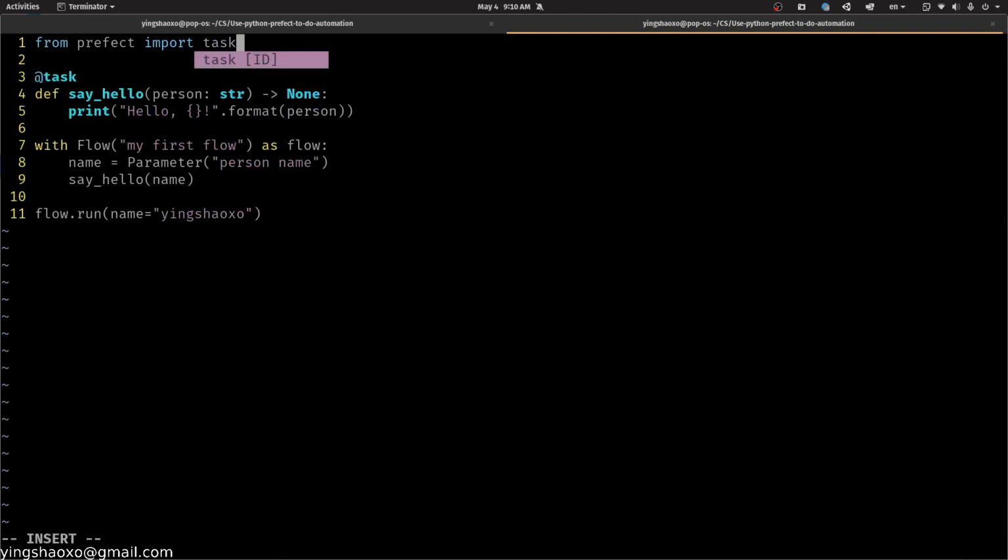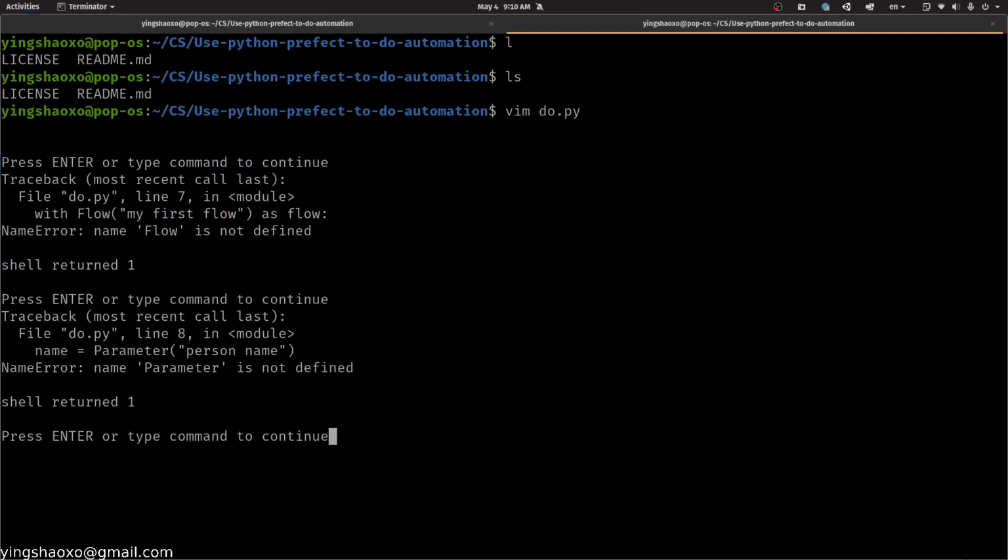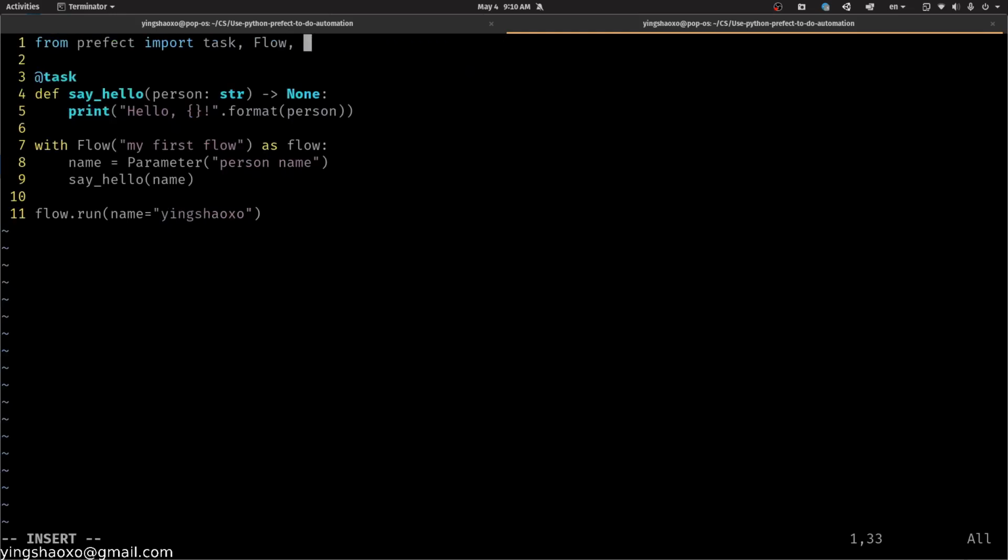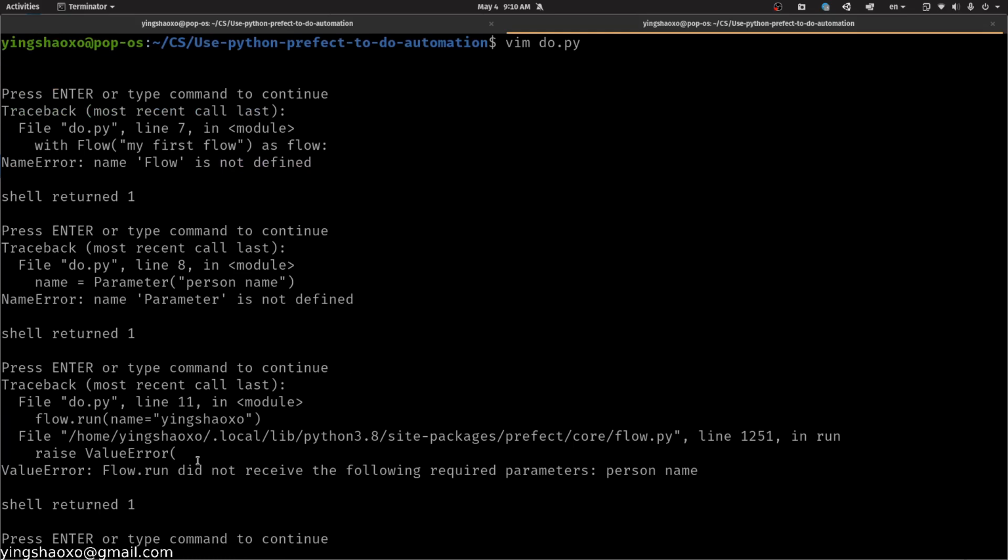So we should at least import it from the prefect library. Now we could be able to run it or not. The len parameter is not defined, so we need to at least import the parameter. Now we run it again. It says that flow run did not receive the following required parameter, person len.